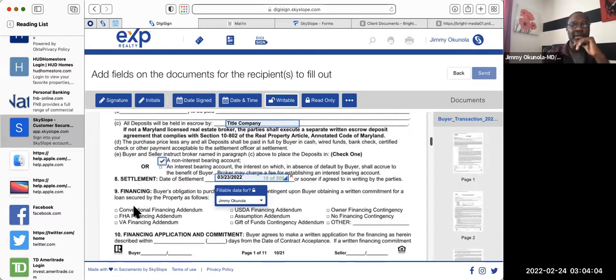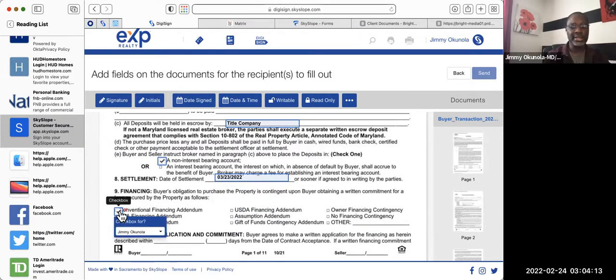Then you're going to select over here what kind of financing your buyer is using. If they're using a conventional, you use conventional. Whatever they're using, you just select it. So in this case, just for sake of argument, we're going to go conventional loan. So I'm selecting conventional.